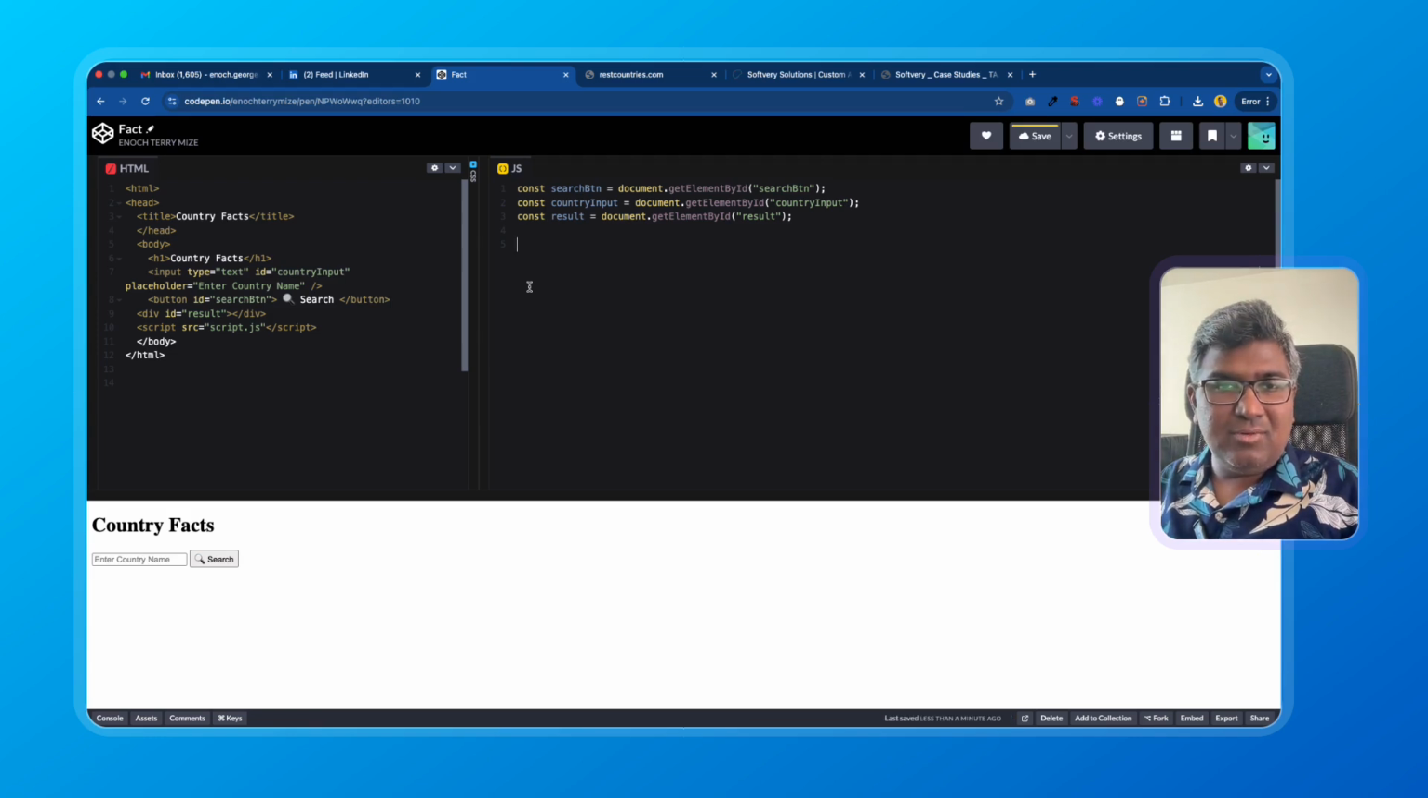Step 2 is listen for button click. searchButton.addEventListener, click, and fetchCountry. So now we tell the button, when someone clicks, run the function called fetchCountry. So let's write the fetchCountry function.